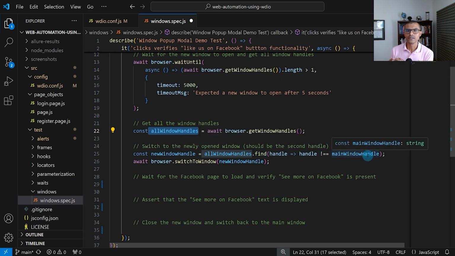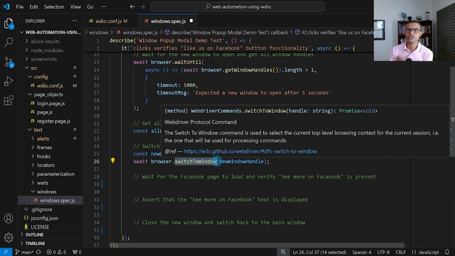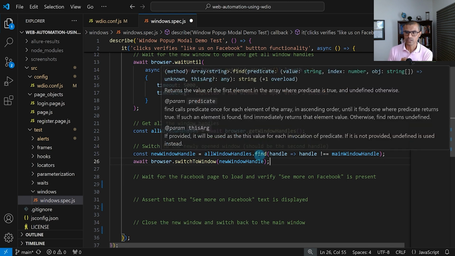So what I'm saying here is that I want to find the window handle that doesn't match the original window. In that case, that would be the next window that opened up, the new Facebook window that opened up. Once I find that, I'm going to use this command here that says switch to window. So I'm going to be switching to that new window that opened up. All right, so this is how this works.